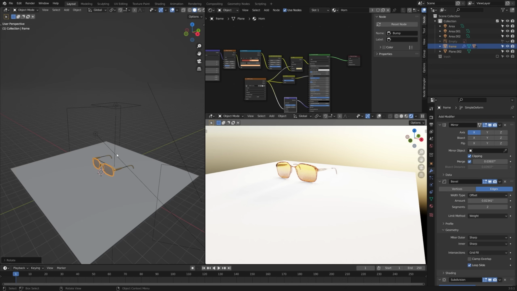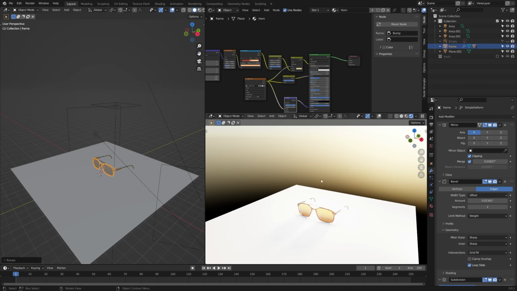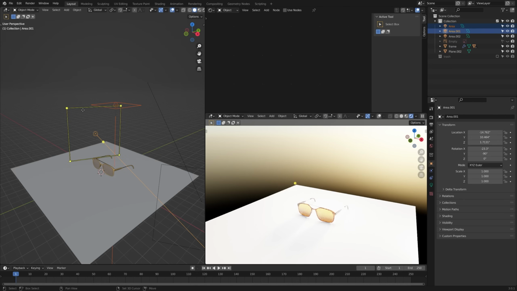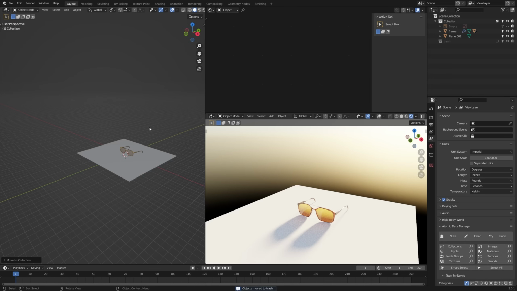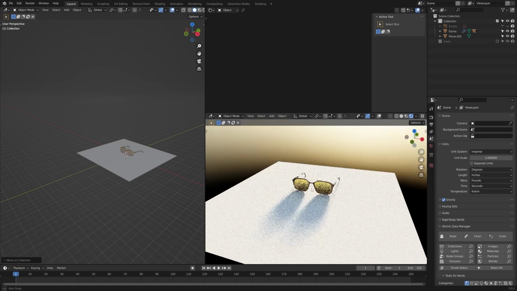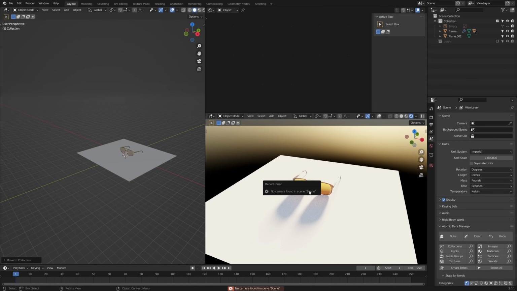So that's looking good. I think I want to go with a pretty natural light here. So I'm going to actually get rid of all these lamps. Well, let's move them to the trash collection just in case we want them back. But let's set up a camera, because you can't render anything without a camera. So you can see if I press F12 there, it's going to say, hey, there's no camera. So let's add a camera.